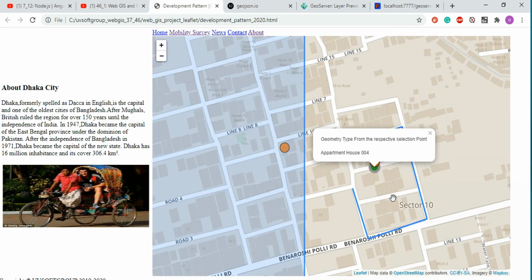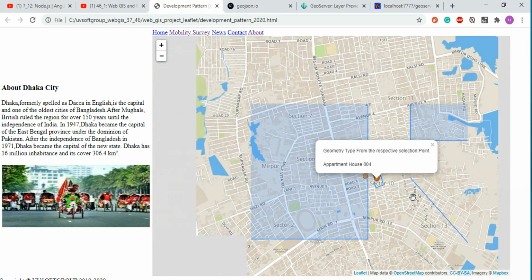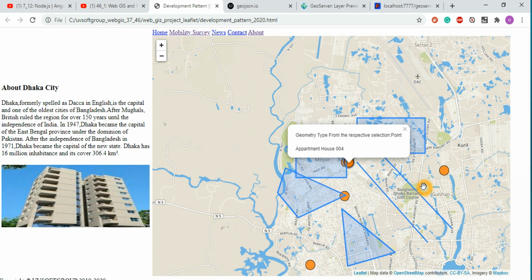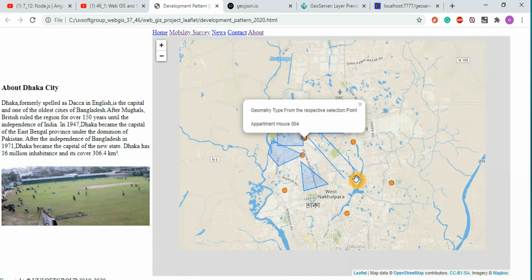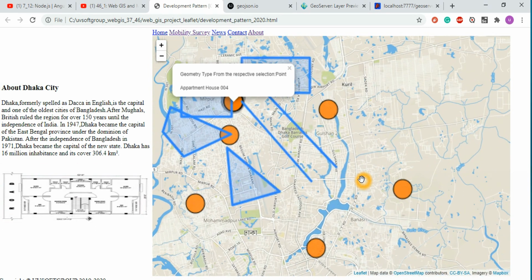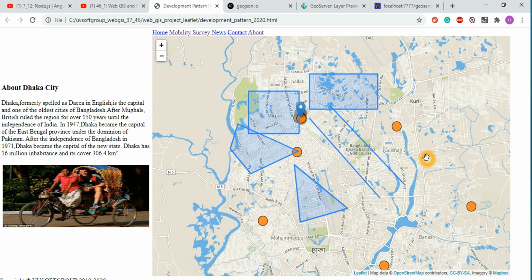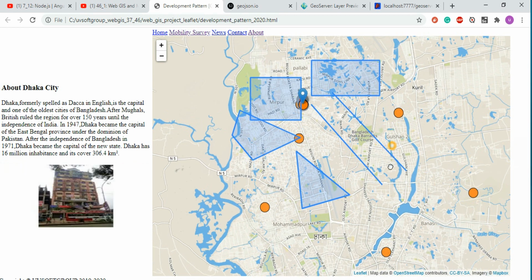That's the intention I try to give you today. How can you produce those data, and how can you visualize those data in your web application, your WebGIS application. Those are the basic functionalities to cover today.